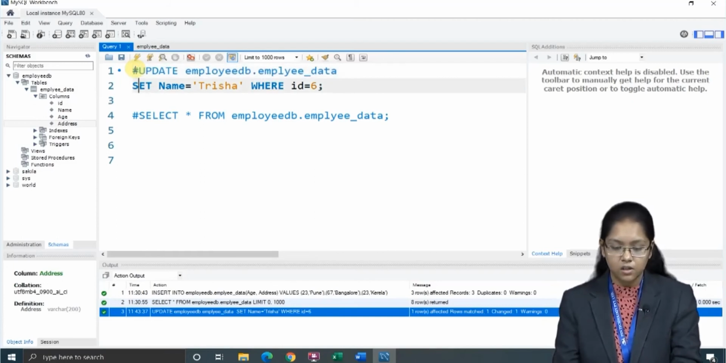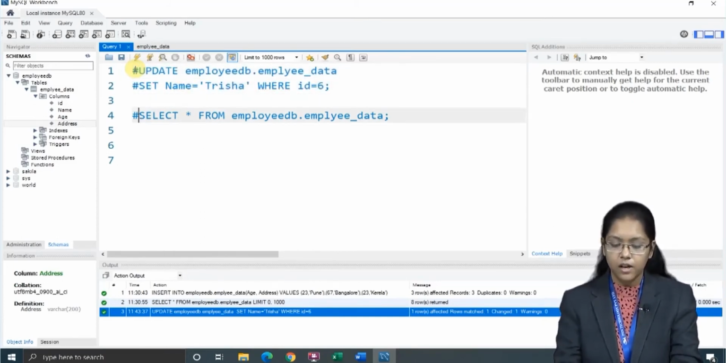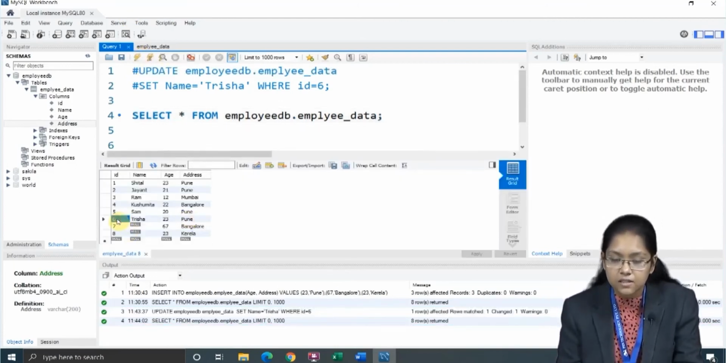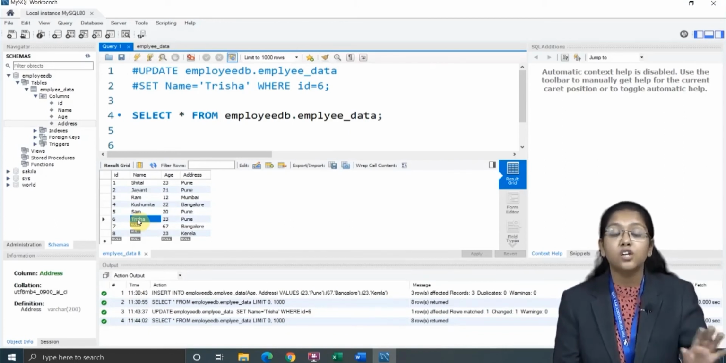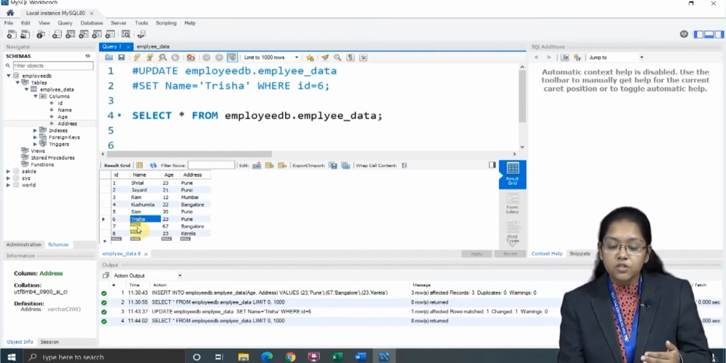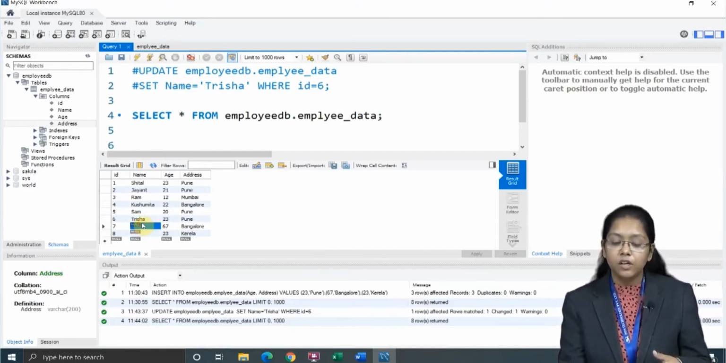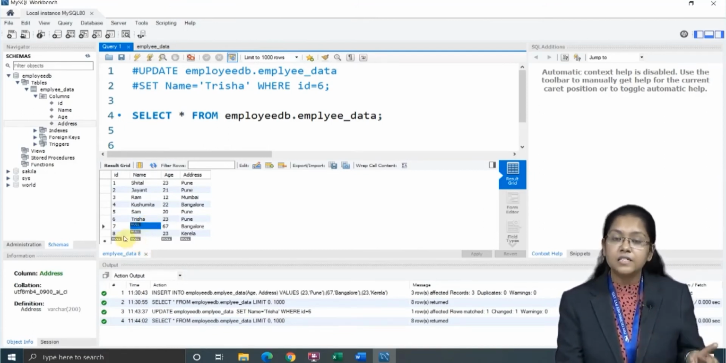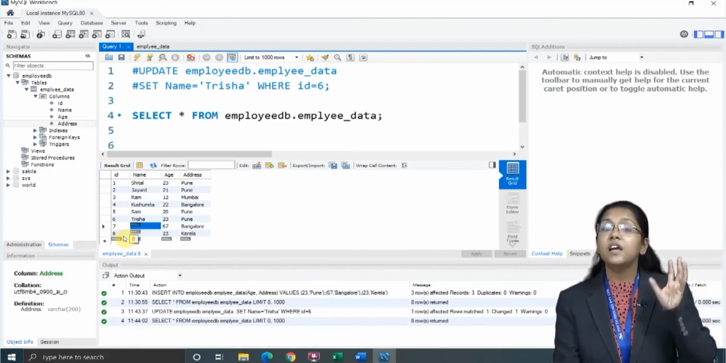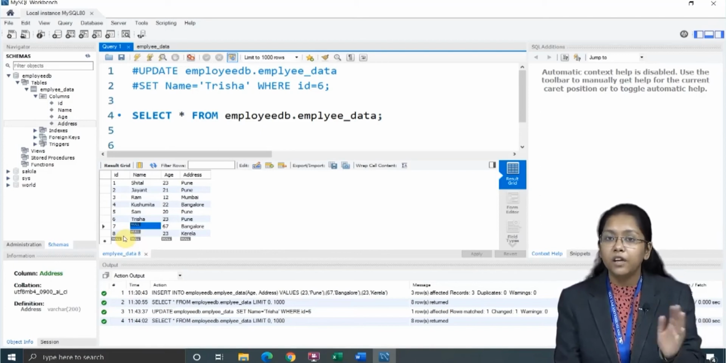Right? So I will just comment this out and uncomment this select statement and fire this query again. Now here you can see the ID is 6 and the name is Trisha. That's what I have specified over there. I have fired the query like that. Right. Now likewise you can fill all this data: update table name, then set column name, that is name, equal to a random value which you want to update, where ID is 7, where ID is 8.